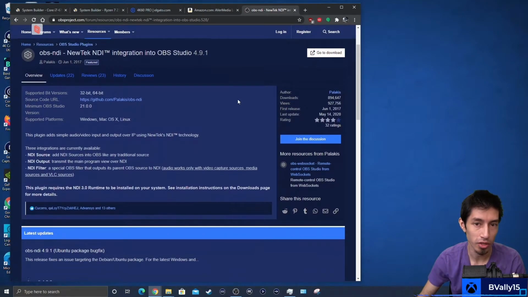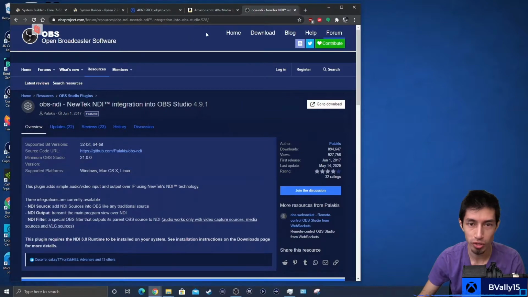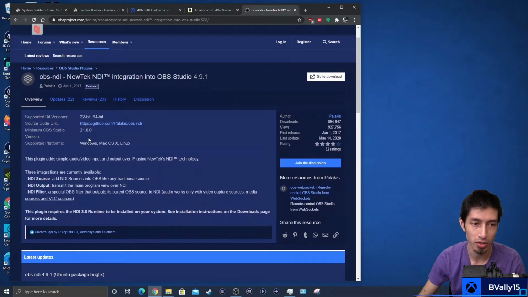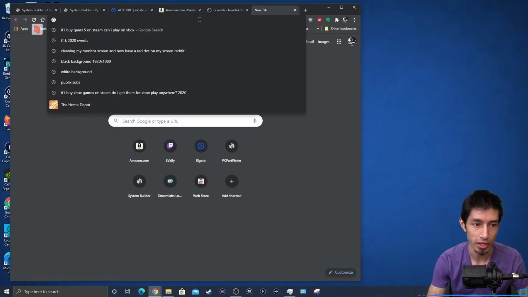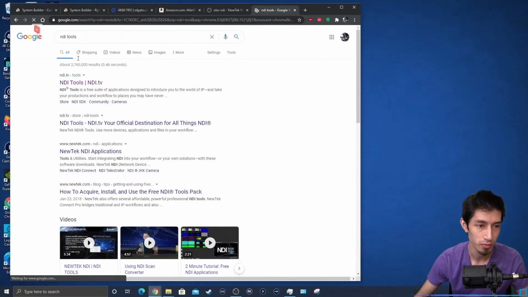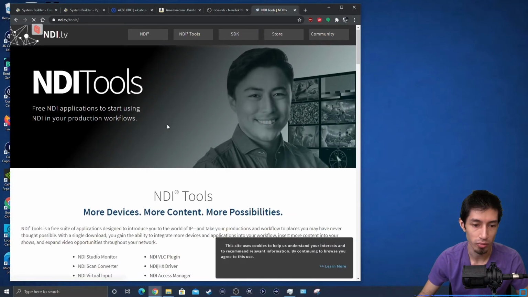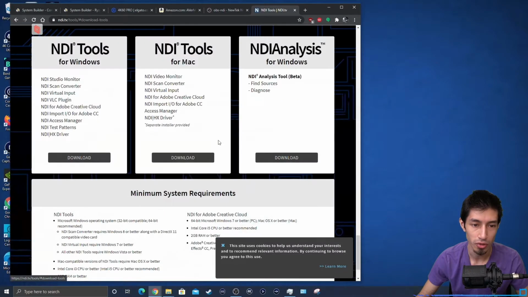So all you've got to do is Google it really quick, OBS NDI. This is going to be the plugin that you need on both PCs. You download and install them, and you're also going to need the NDI tools. Whoops, there we go, it auto-completed for me. And then you click download. It'll ask for Windows, Mac, or Linux. If you're running Windows, click Windows. If you're running Mac, click Mac. This is just to find your sources and diagnose your stuff.